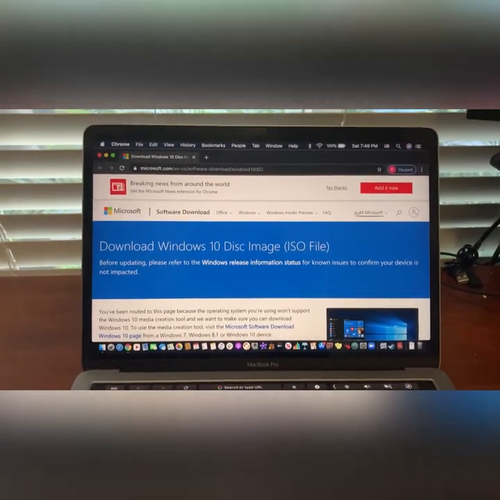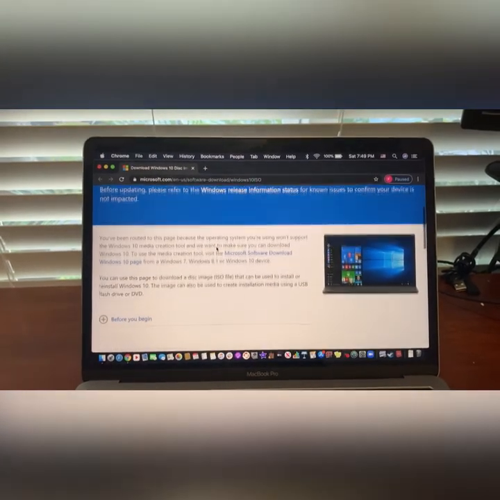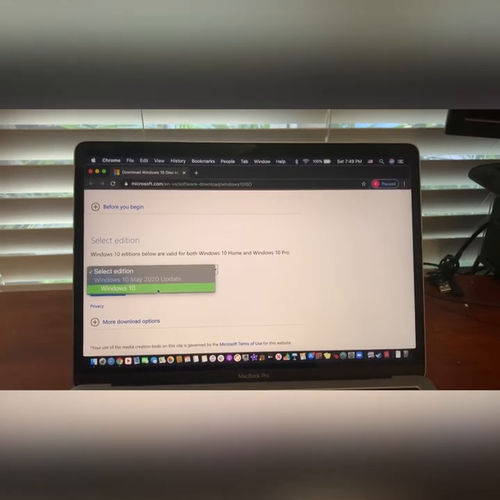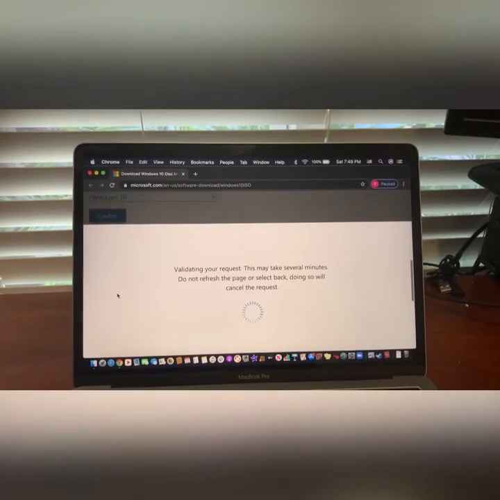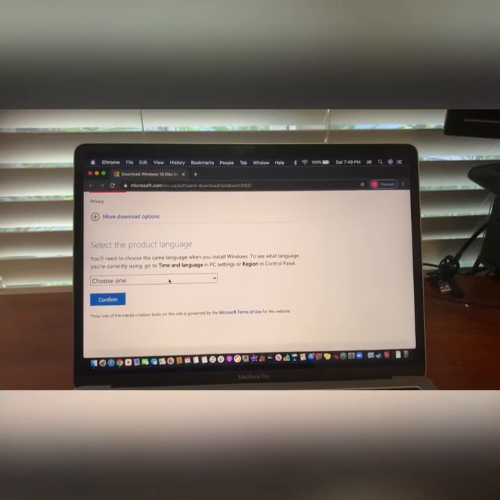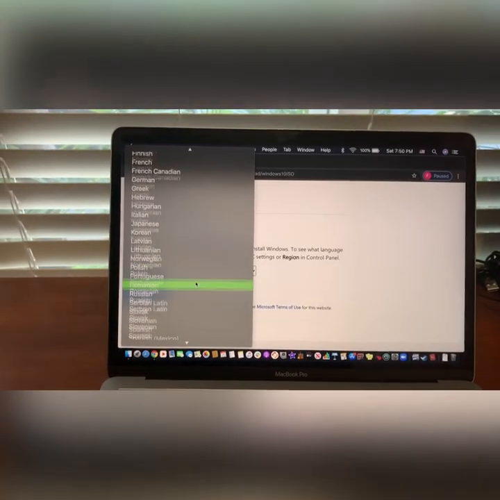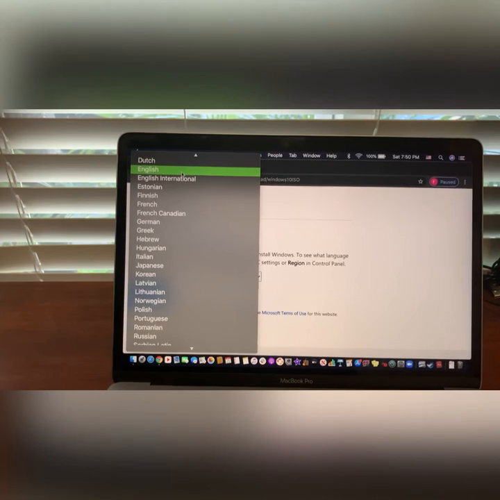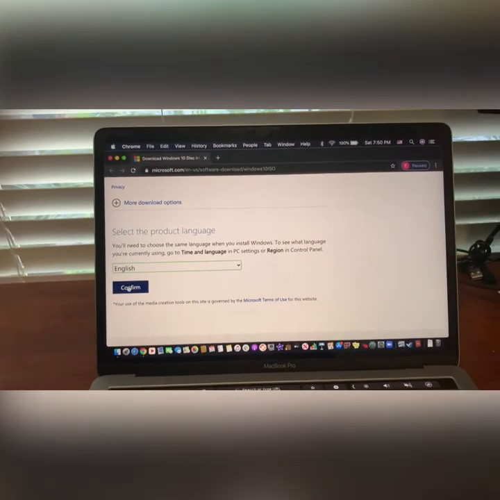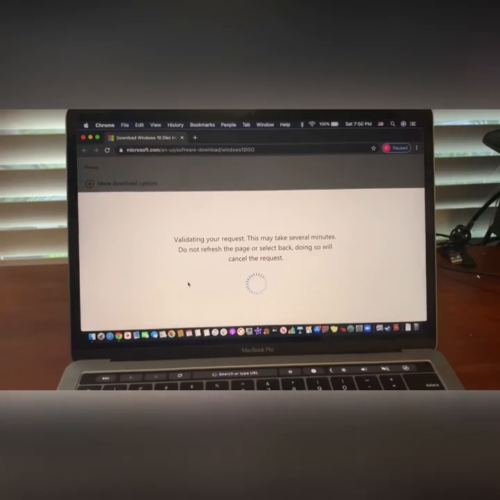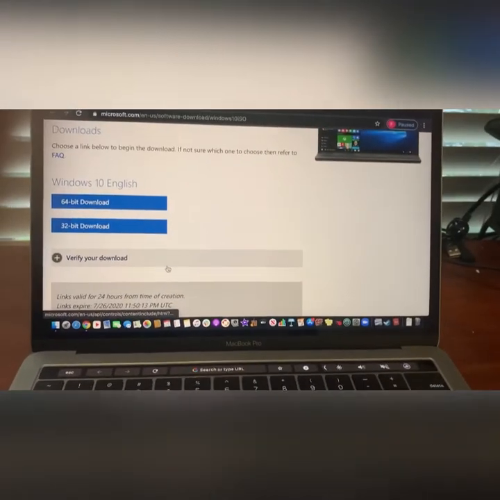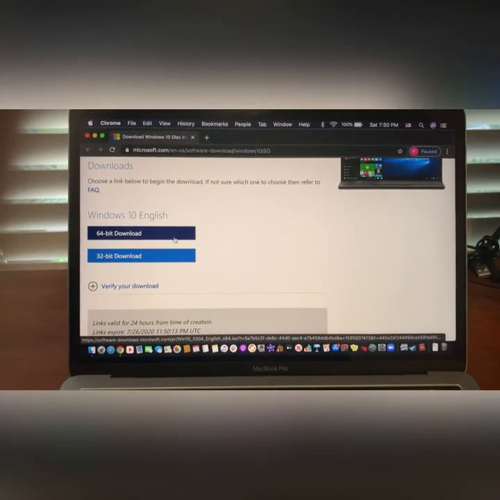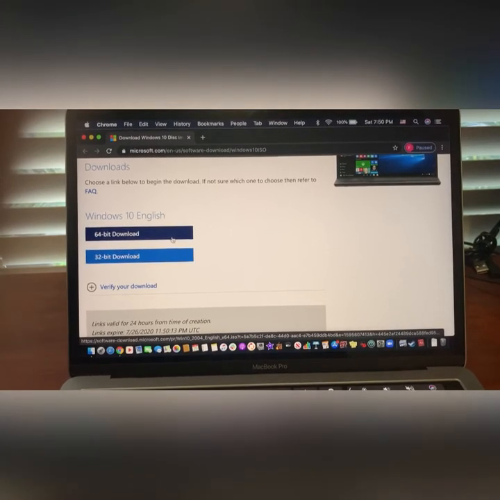Okay, so once you go to this link, you just need to download the Windows 10 version. You click on confirm. Then you set the product language into what we want it in. In this case, I want it in English. Click on confirm. Now here on the 64-bit download, most Mac computers are 64-bit.